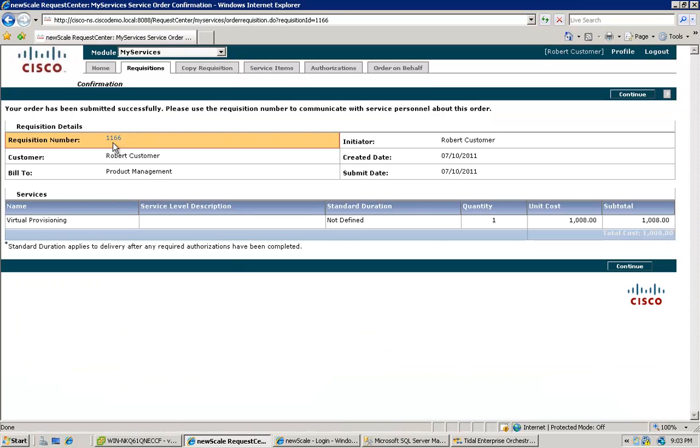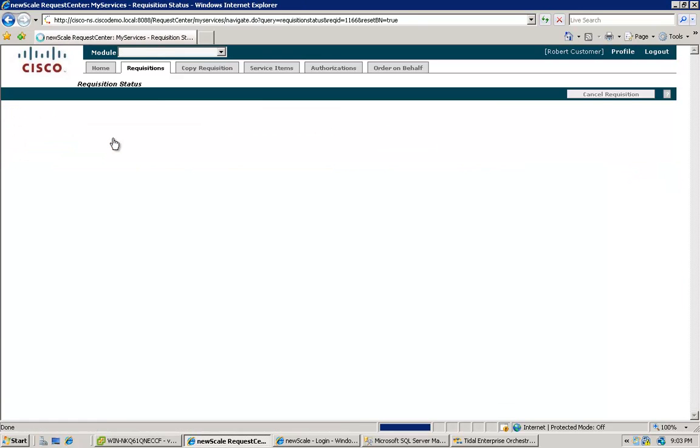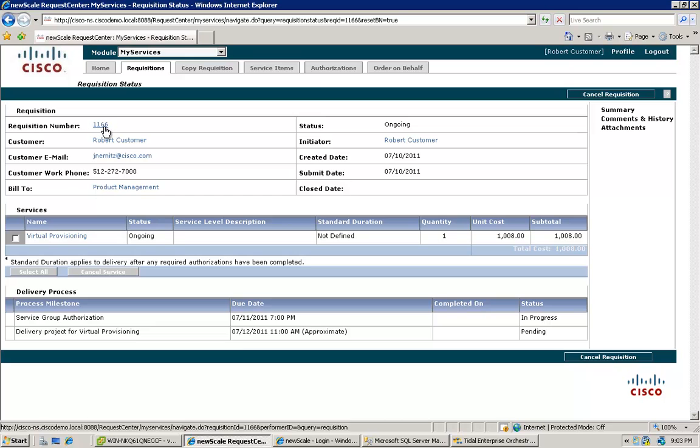Once he does that, he comes here on the portal and clicks to get more information about the status of his request. What you're going to see here is the provisioning of that VM is pending. And the reason that's pending is because it's pending authorization or approval. That's what's in progress now.